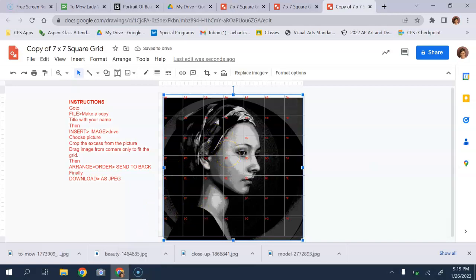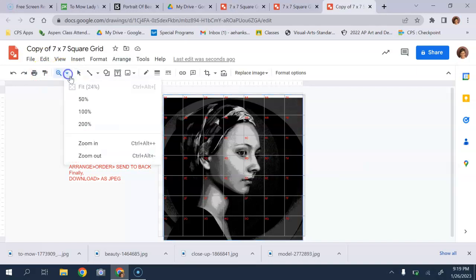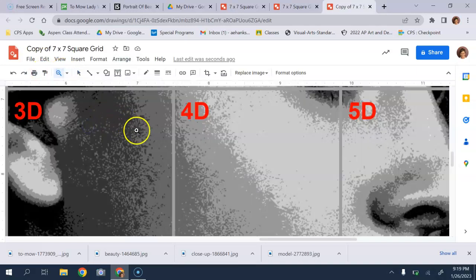And what I want you to do is draw a line around each specific value. So I hope this makes this assignment seem clear, and I'm looking forward to seeing what you guys come up with.